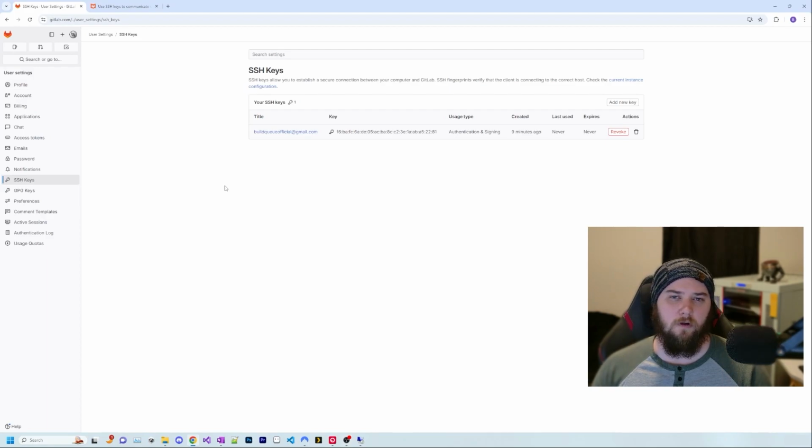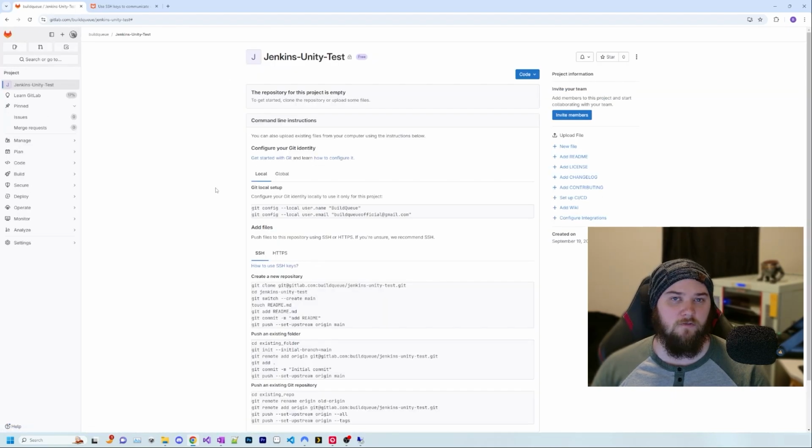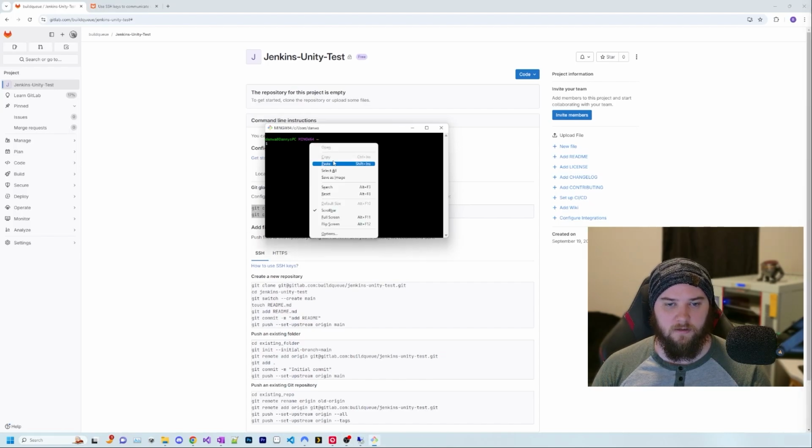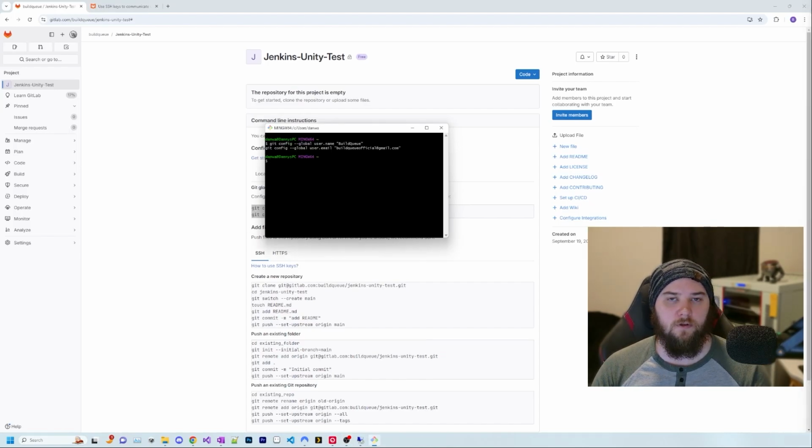The next thing that we want to do is set some global Git configurations. So what we want to do is navigate to our project. After you've navigated to your project, there are two tabs here. One says local, one says global. Select global, and you're going to want to copy these two lines right here. Open up git bash again and paste these two lines in. Press enter, and your global Git settings have been set up.